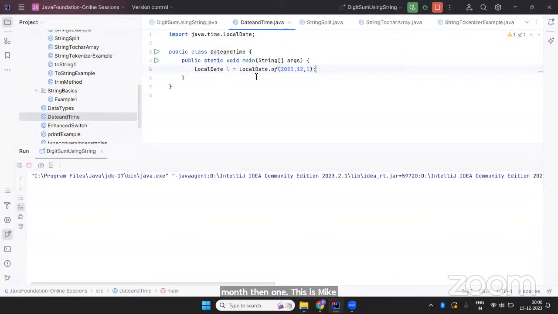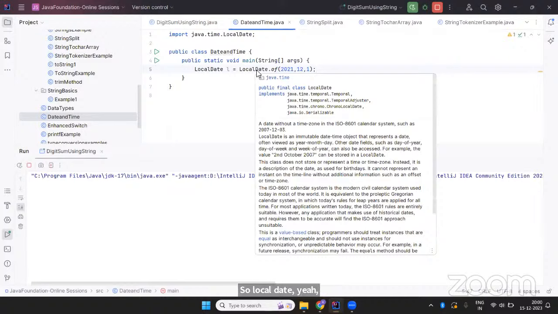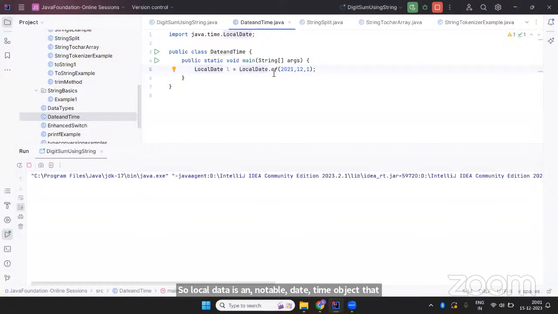So LocalDate l equal to LocalDate.of. It is basically creating the instance. LocalDate is an immutable date-time object that represents a date, often viewed as year, month, day. Basically, I've created the date here using this LocalDate.of. Okay.